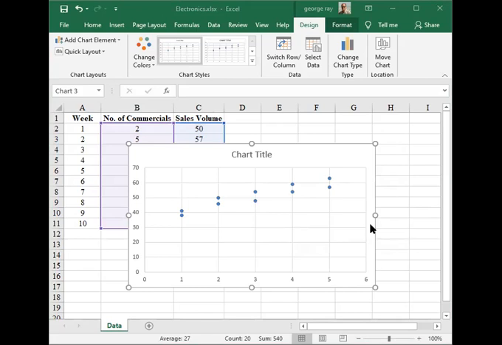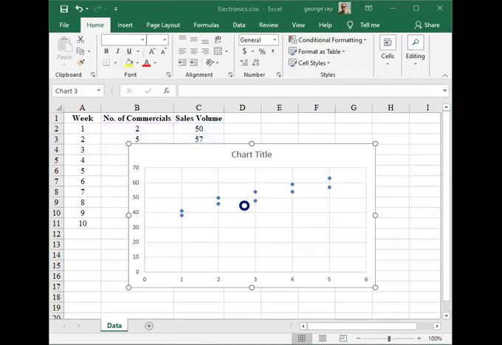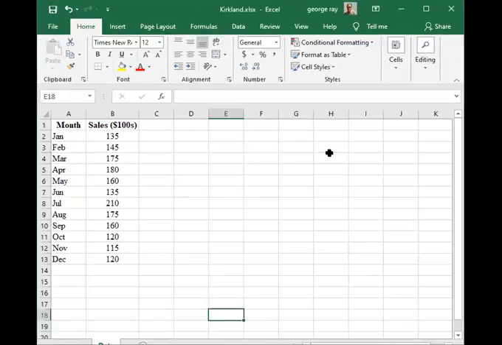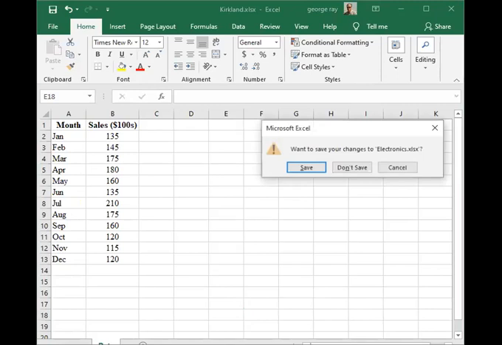Okay, let's also take a look at some line charts. So I'll go ahead and open up the data set for that. And then I'll close this one. Okay, and I'll go over to Kirkland, which is our new data set. Let me close the electronics data set. No, I do not want to save.